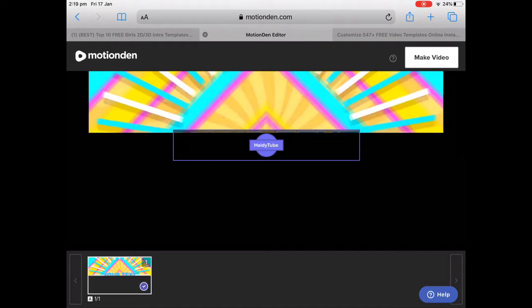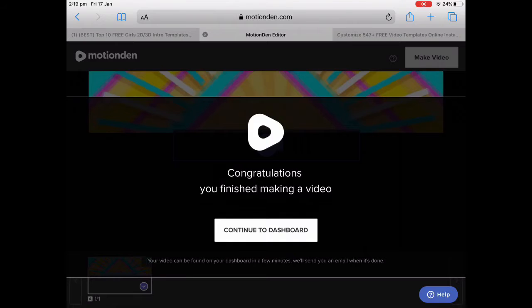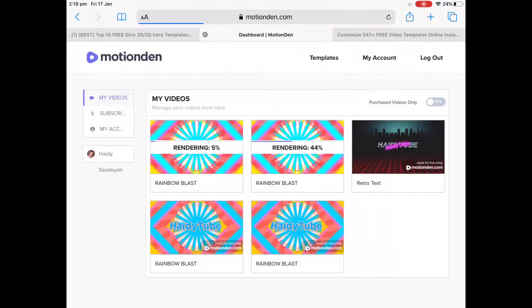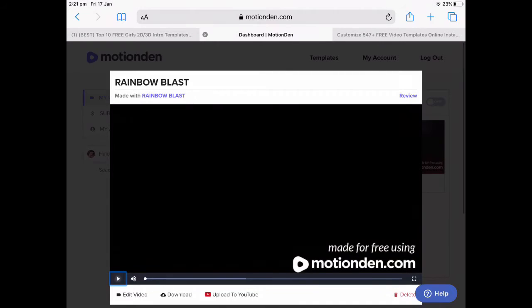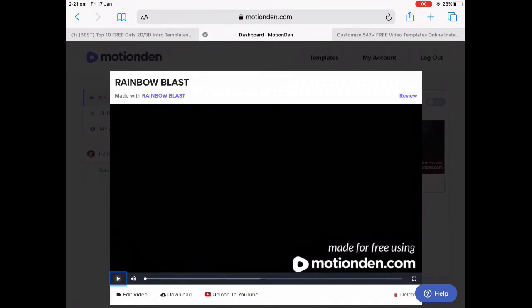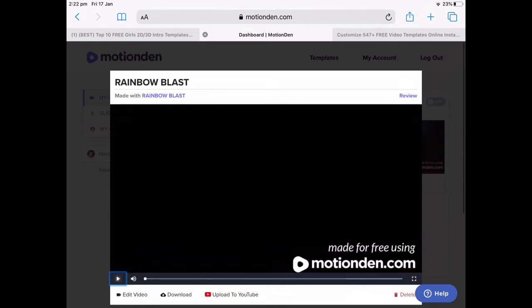So guys, now that I've done this, say make video. Continue to dashboard, but I'm not going to wait till it loads. I'm just going to show you how it already looks like. So this is how it's going to look like. It's just loading. And guys, I'm just saying this has watermark, but you guys are really lucky because I'm going to show you guys how to get the watermark off without paying money.